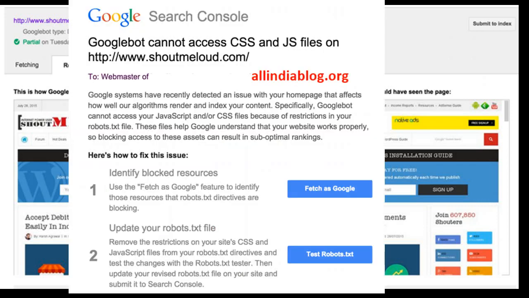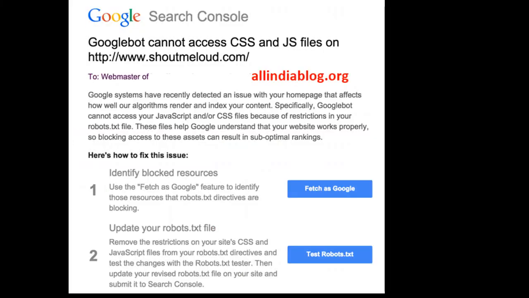I hope this detailed guide answered all your questions regarding Google's mass mail to webmasters regarding Googlebot unable to access CSS, JS, or any other file.